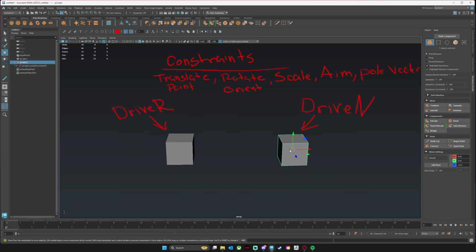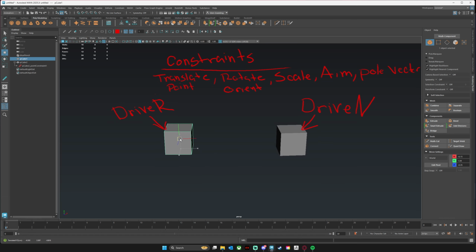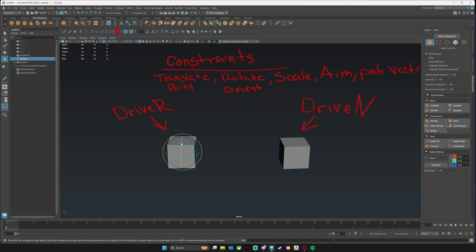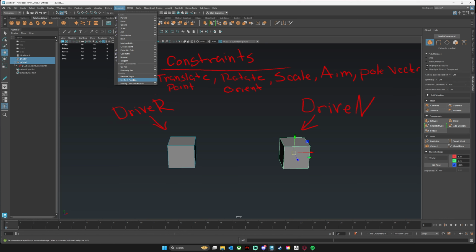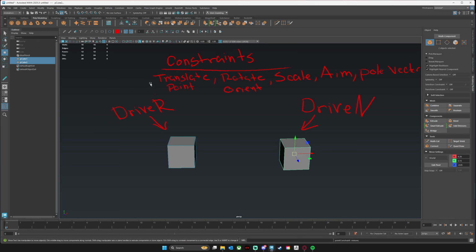I can still move this one around freely. And this is only a translate or a point constraint. So if I rotate this, we can see that this does not rotate, right? So this is not being driven by this one's rotations. It's only being driven by its translations. Once again, we can remove that constraint by selecting both of those and going to remove target.